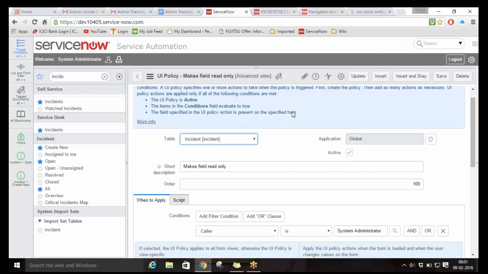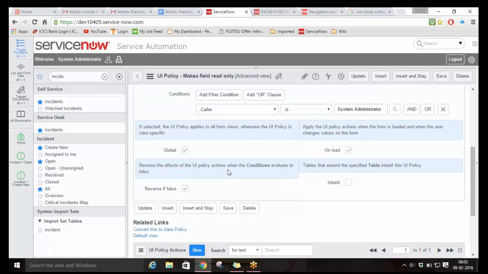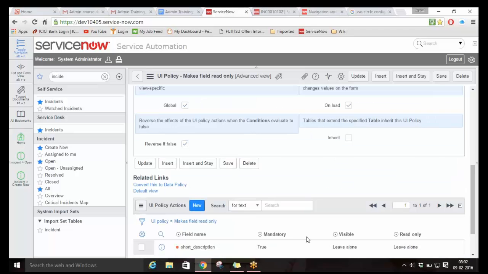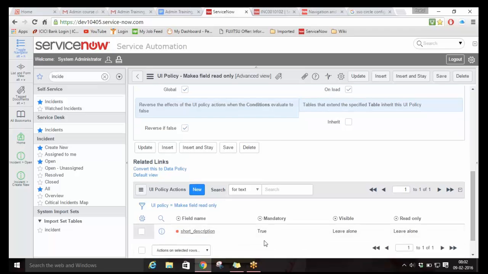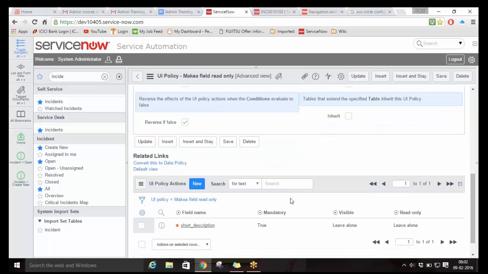Now in this case, this checkbox was useful for us. It says reverse if false. That means it says boss, whenever the caller is system administrator, you do whatever is told over here in the UI policy action. And if the caller is not system administrator, you do the reverse of what is told over here. So when the caller is system administrator, you make short description mandatory, and when the caller is not system administrator, you make short description non-mandatory. That is the use of the reverse if false tag.